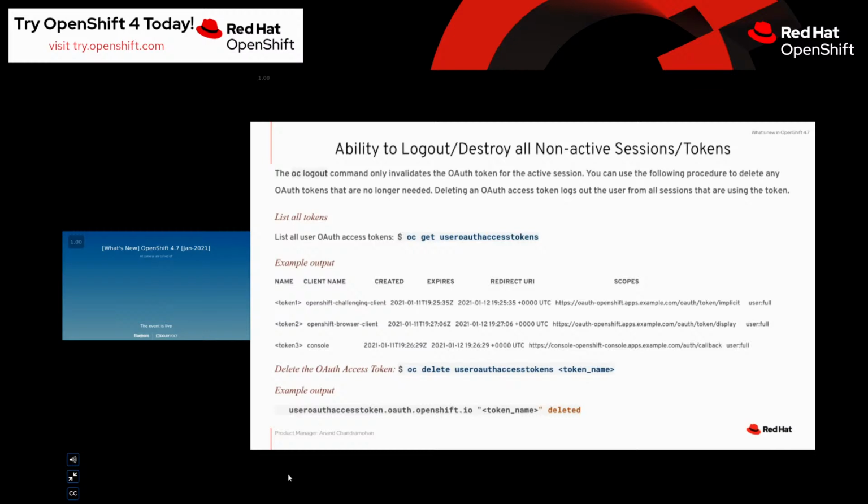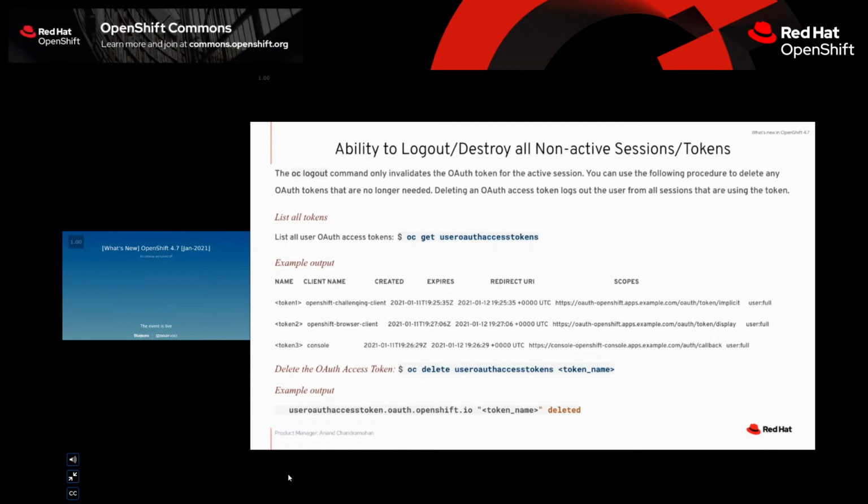So this is exactly the same, where we want to give OpenShift users the ability to log out all active sessions. You would simply open a command prompt and say oc get useroauthaccesstokens, and get a list of all the OAuth access tokens. For instance, you get the names of each of the tokens, you get the client names. So was the client token from a browser, or from a console, or from a challenging client? And then you can also find out when the token was created, when it expired, and what the token inactivity timeout is on those tokens.